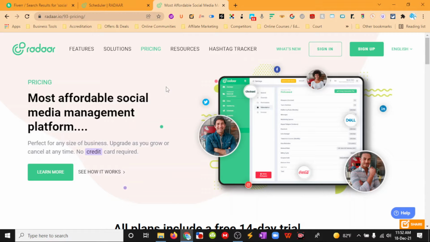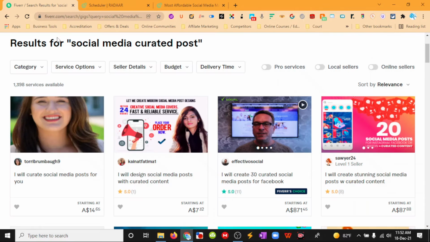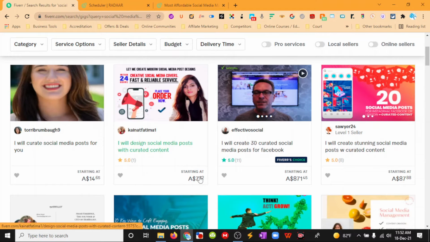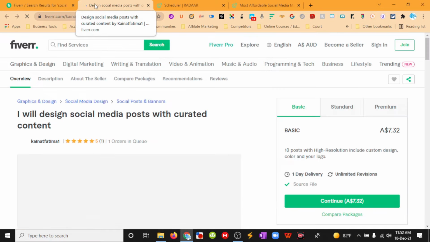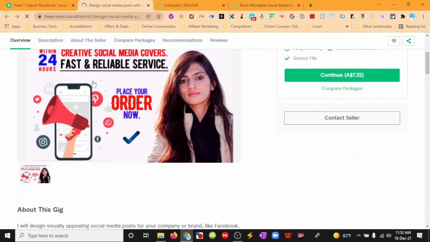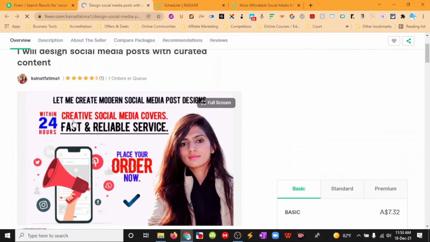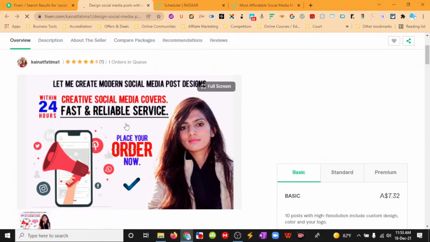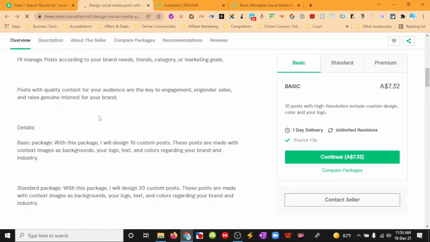Do you do social media marketing? Want to make it a lot simpler? You may have even checked out Fiverr and seen that for a very small amount of money you can get posts. So for $7.32 Australian, we can get some posts for our social media within 24 hours. So for $7.32 Australian in one day, we can get 10 posts.